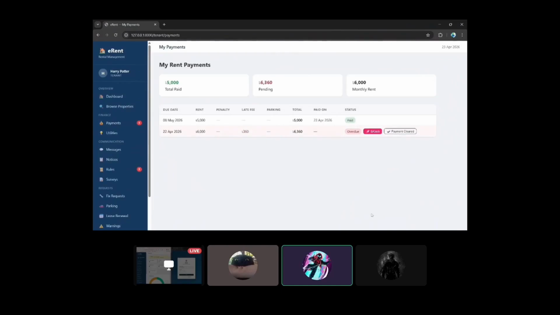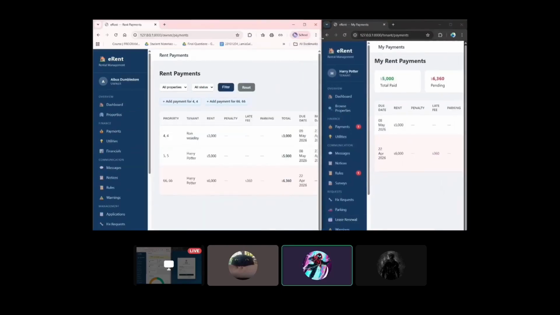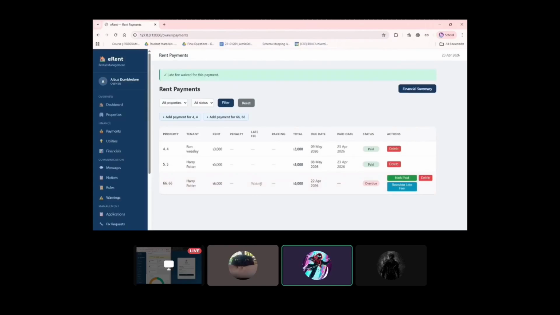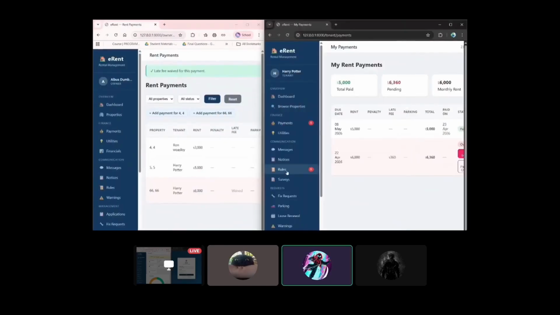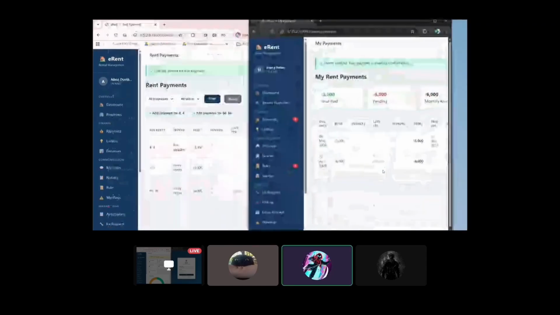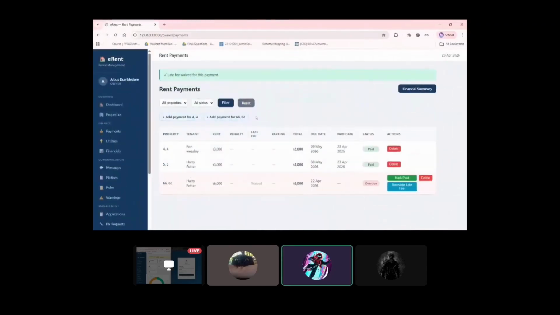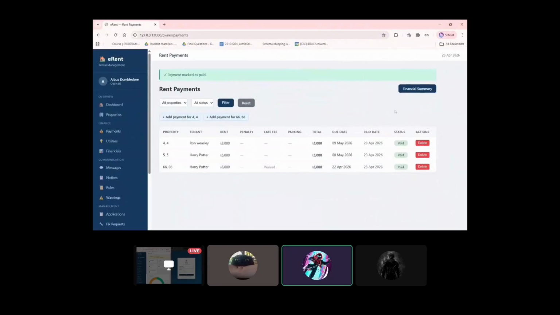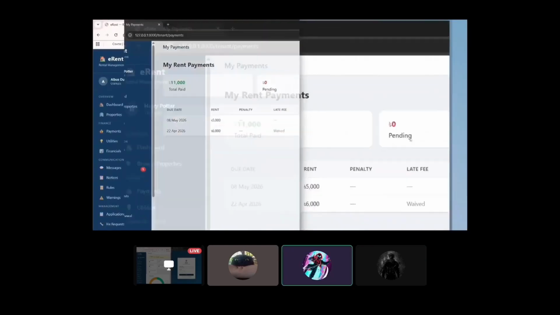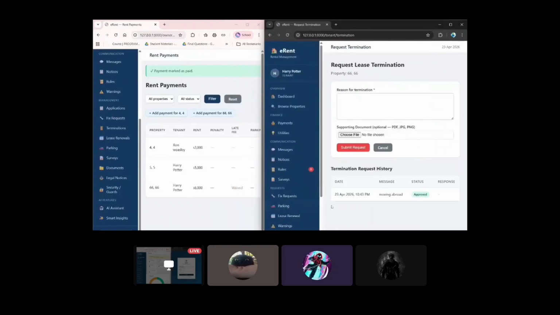Now the tenant can also pay it through Bcash. The owner also has the ability to waive the late fee. Here we will waive the late fee because of the tenant's emergency. After waiving, he paid the fee, and the owner will mark it paid, and the status is updated.